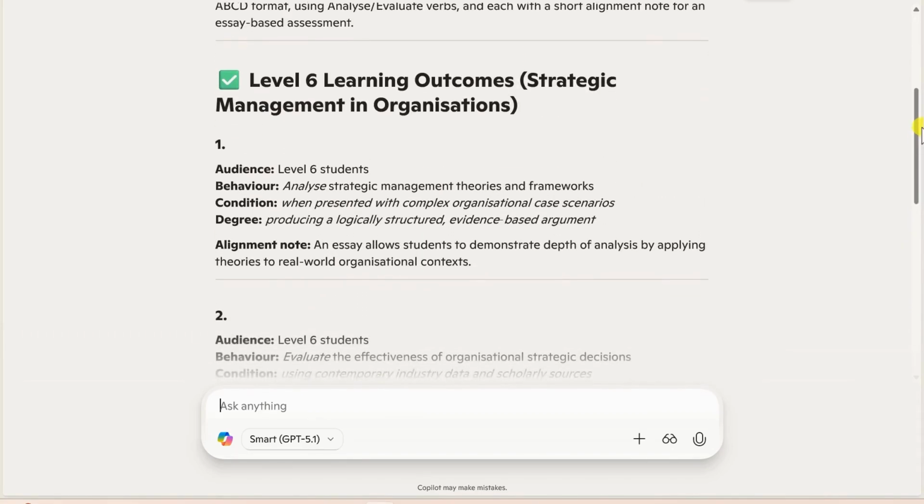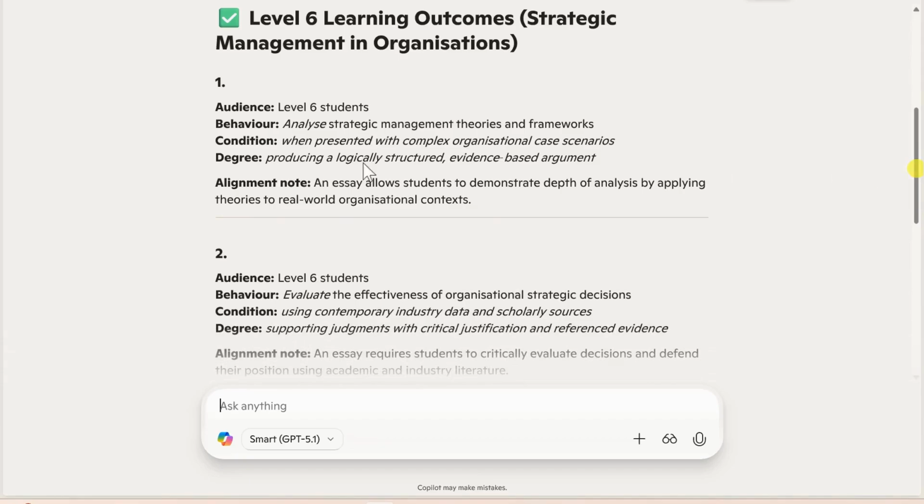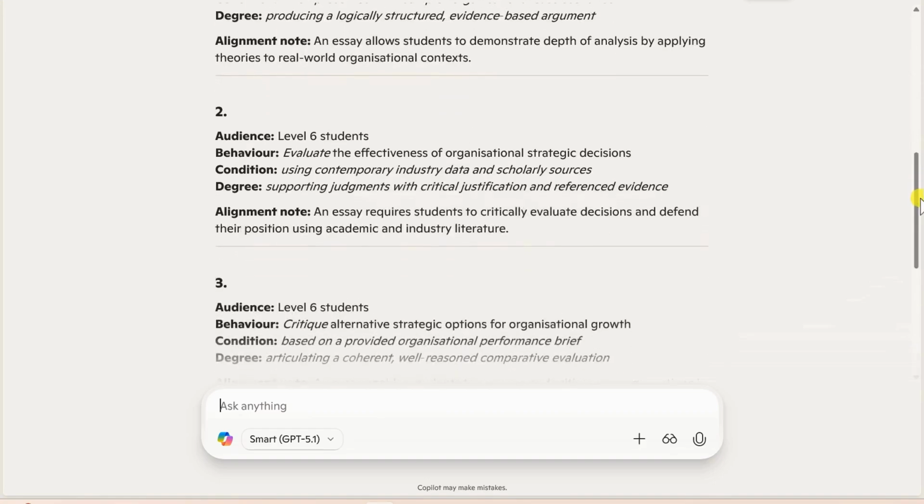If you look carefully, it has strictly followed the ABCD framework that I put in the prompt. That is, it must include the audience, the behavior, the condition, and the degree. If you look at learning outcome 1, for example, it says analyze strategic management theories and frameworks when presented with complex organizational case scenarios, producing a logically structured evidence-based argument. You can see that at the bottom as well, there's an alignment note that ensures the learning outcome fits the type of assessment that we are covering.